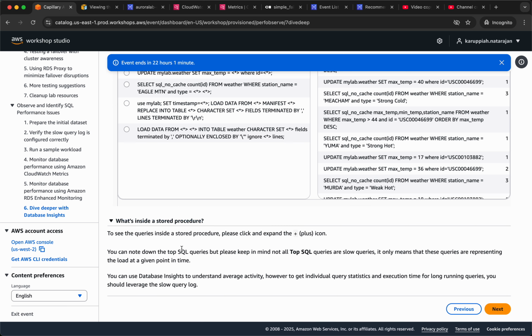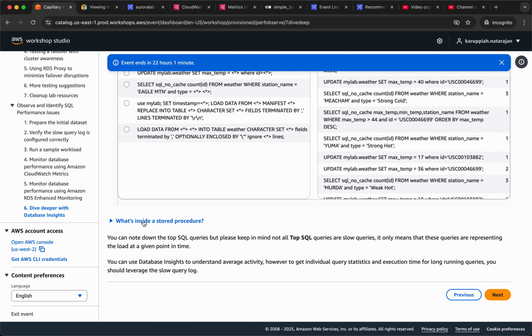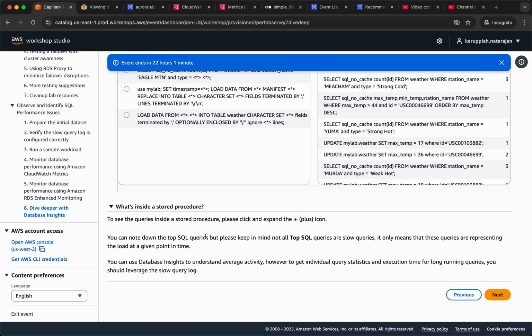What's inside a stored procedure? To see the queries inside a stored procedure, please click and expand the plus icon. You can note down the top SQL queries, but please keep in mind not all top SQL queries are slow queries. It only means that these queries are representing the load at a given point in time. You can use the database load to understand average activity. However, to get individual query statistics and execution time for longer running queries, you should leverage the slow query log.